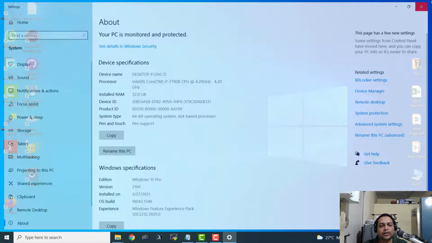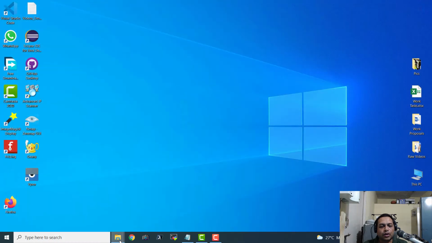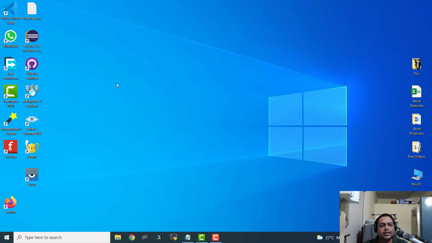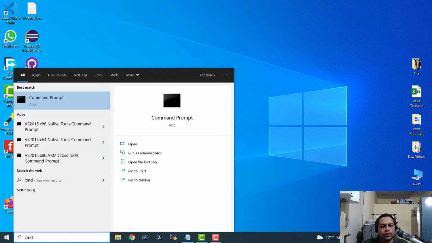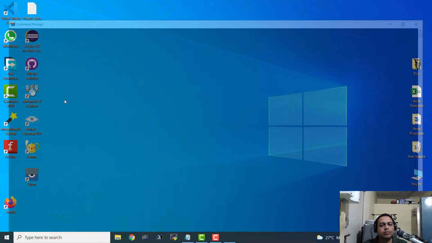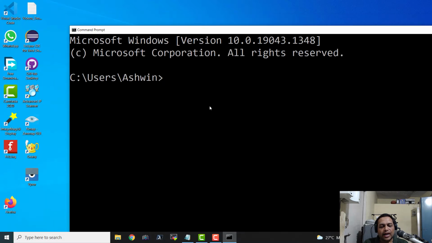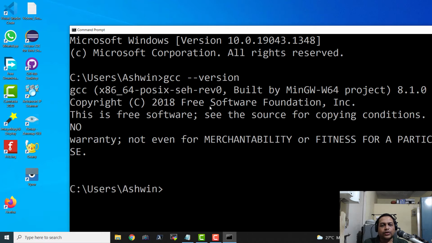OK. And close everything. So I'm going to close all the directories. And now we are ready to go with GCC on Windows. The best way to check that is to go to command prompt. So this is the command prompt of Windows, and I will just type in gcc --version. It is going to show me the version.